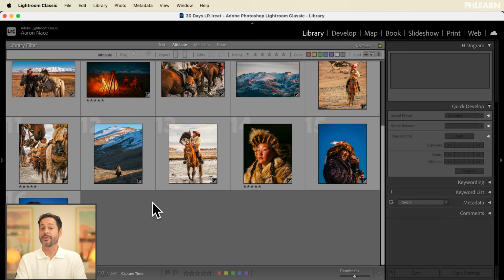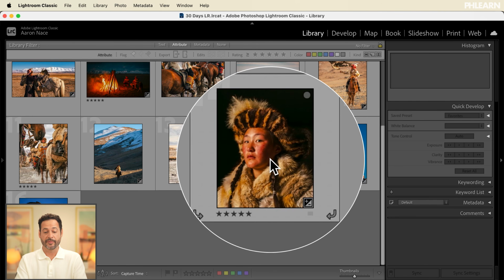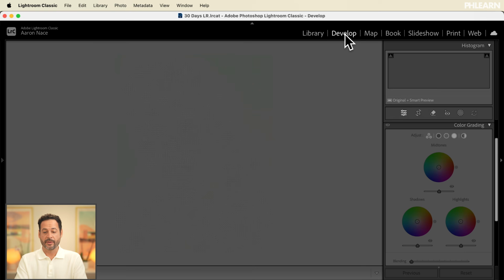Now let's just go ahead and show you how to reset all of that. We'll just choose a different photograph here. There we go. Let's click on develop.